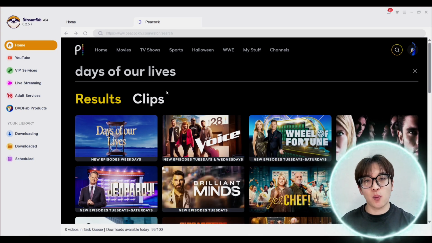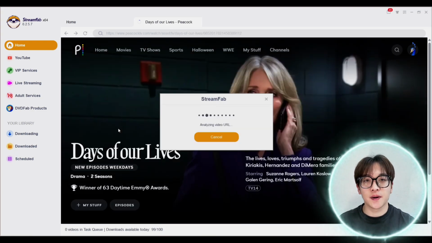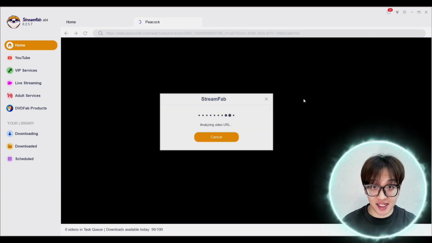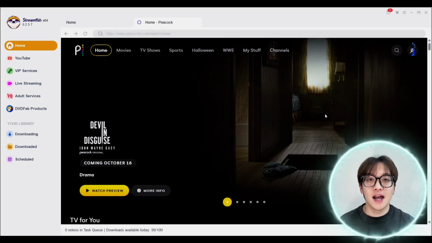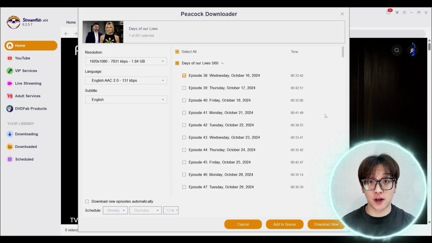Okay, once you are on the show page, the important part is to just wait. Give StreamFab a few seconds to automatically analyze the content, and the download window will pop up on its own.